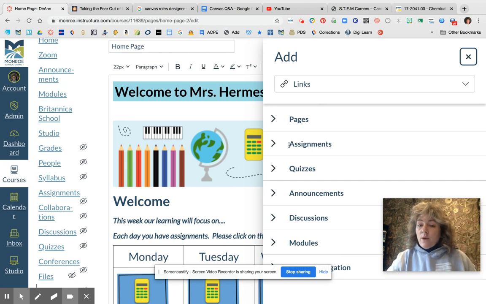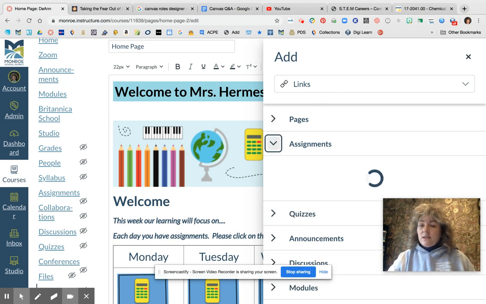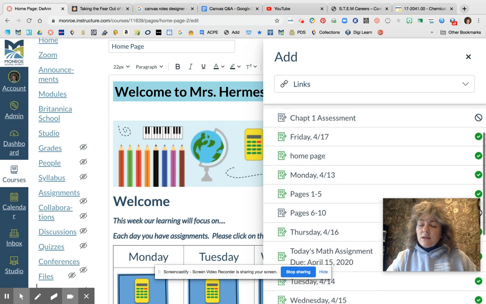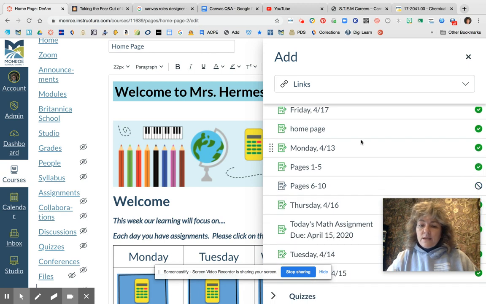Well, I know I created everything in assignments. Now assignments are housed under modules, so you're not going to see modules here. You're going to see the assignments. It's just the structure, the module. So now I see all of my assignments, and I'm going to notice that here's Monday's work. Okay, so Monday the 13th, this is where naming becomes really important, that you know what you've named your assignments and you know which assignment you want to put where.